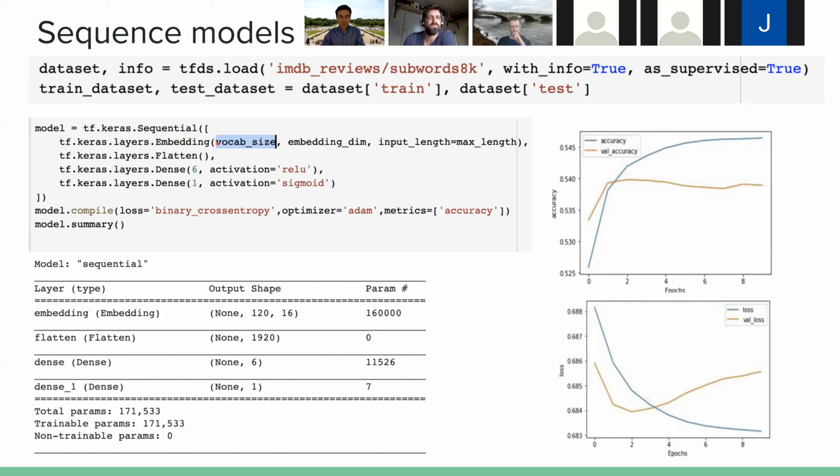We used an embedding layer before. We used a densely connected layer of 6 units here and 1. We used binary cross entropy as our loss function. And if you remember, the accuracy was pretty much random. It was around 50-something percent, and we didn't get a lot of good results. And something to remember, we had about 171,000 parameters.